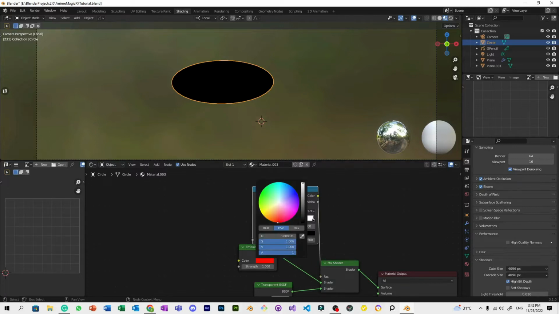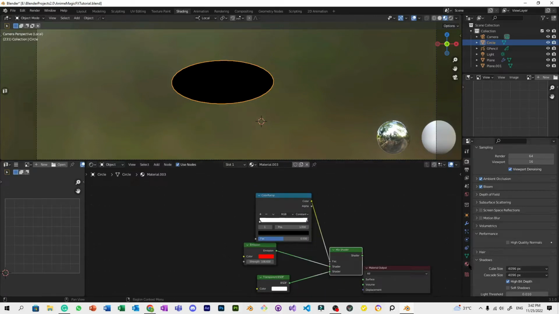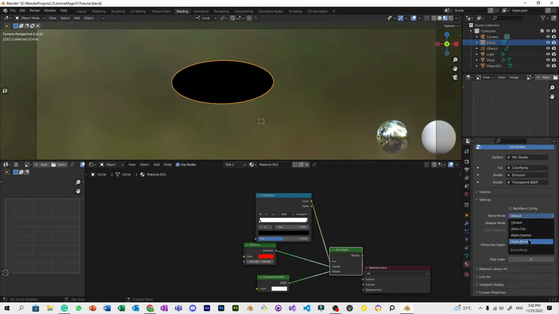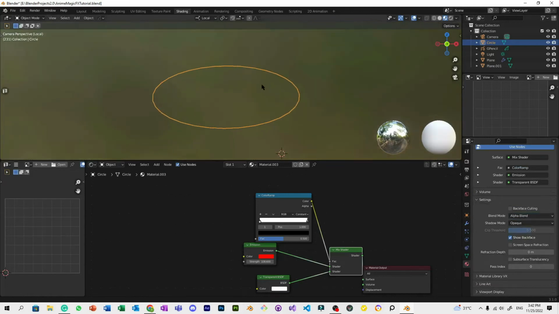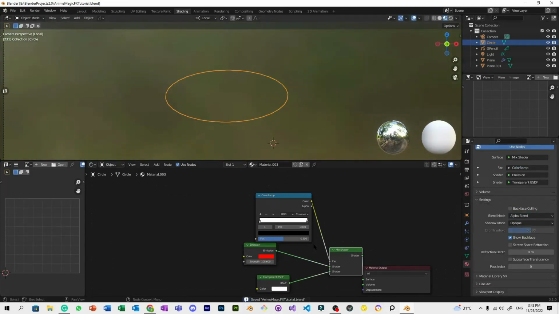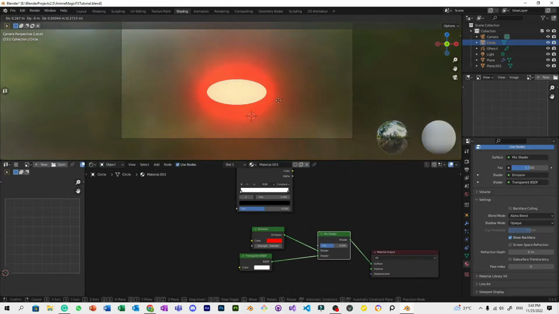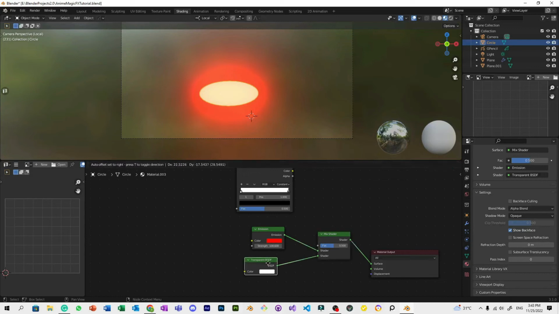Then let's set the emission to red already, to 100. Then go to material properties, make it alpha blend to see the transparency. Okay, now we have a color red, so make sure to open the bloom also in the render properties to have the glow effect in EEVEE.